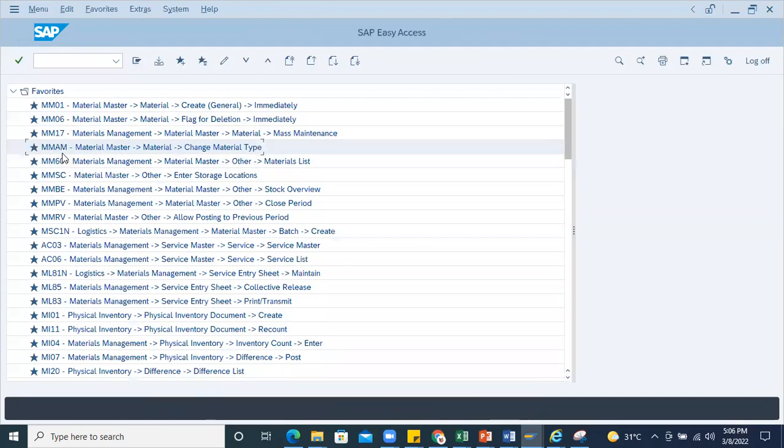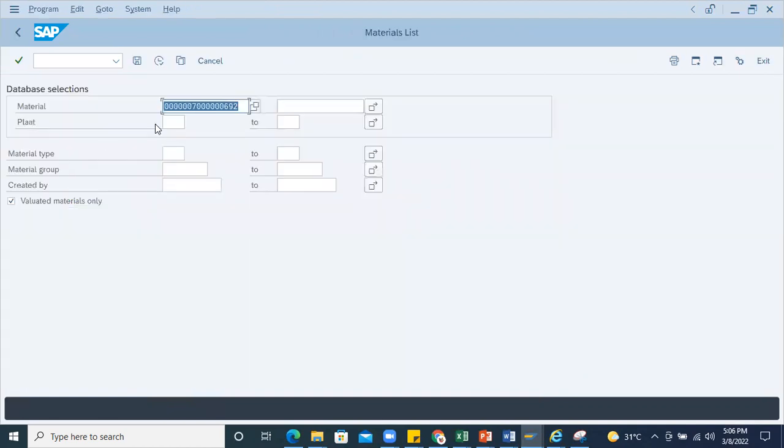And MM60 will help you see the list of materials. If you pass the plant number or material type combination here, the system will give the list of all the materials.